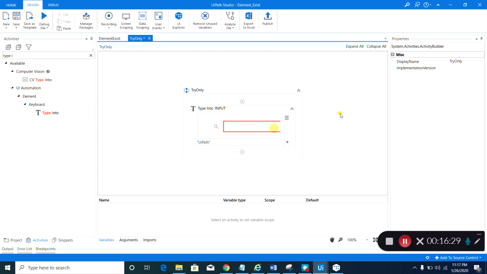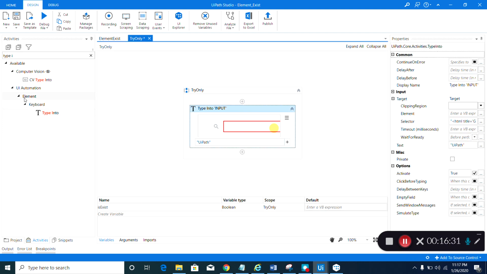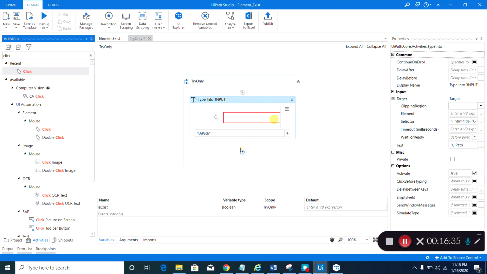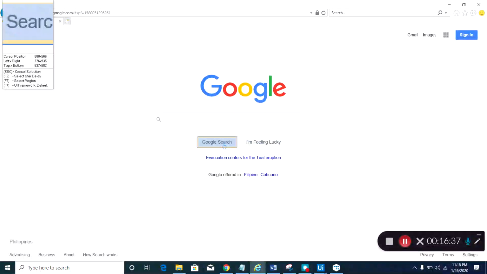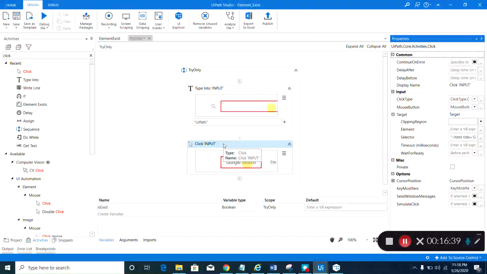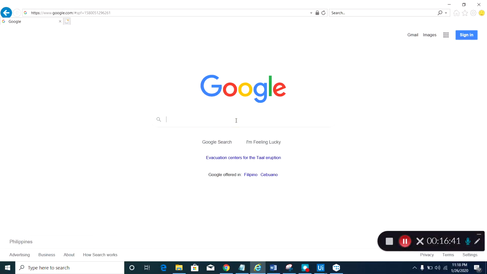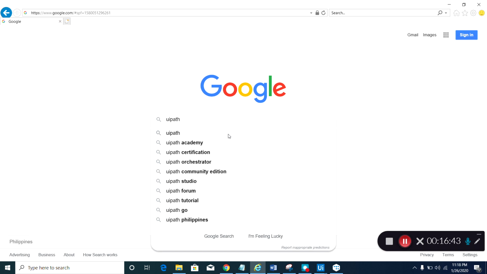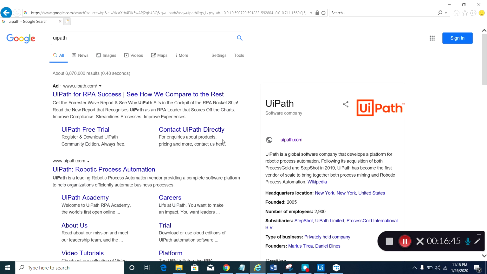No, let's not simulate type. And after we input that, we need to have the click button in here that will click this button. And again, the expectation is after you click that, you will be redirected to this page, and we need to ensure that this element exists prior to clicking it.